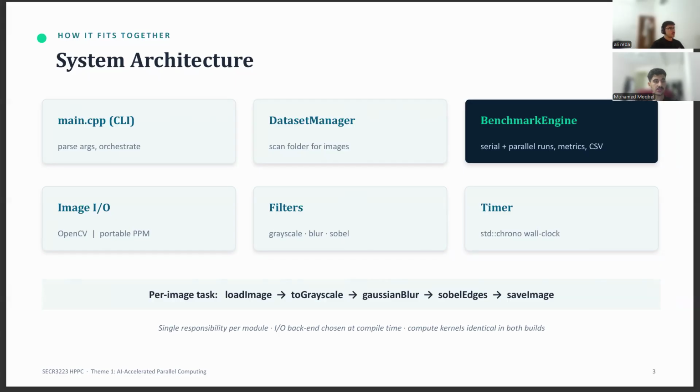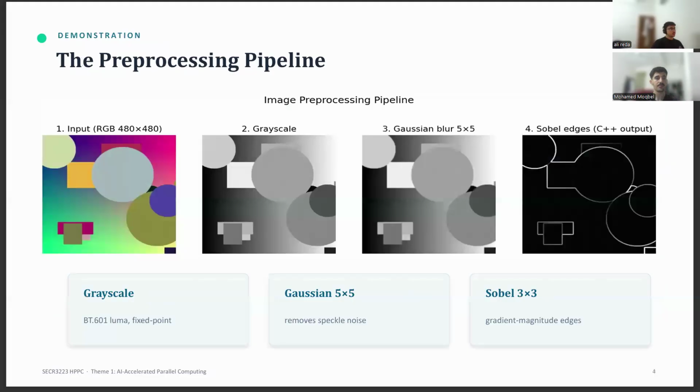So each image goes through the same steps. First, the image is loaded, then it's converted to grayscale. After that, Gaussian blur removes noise. Finally, Sobel edge detection finds the edges. So the processed image is saved and the execution time is recorded for later analysis. We separated the program into different modules to make the code easier to understand and maintain.